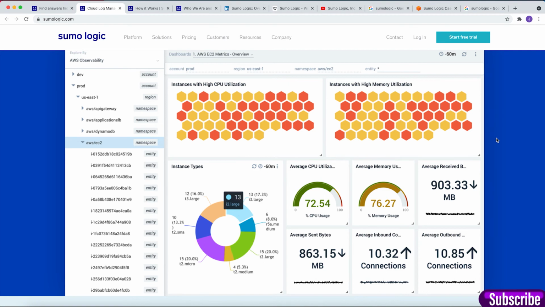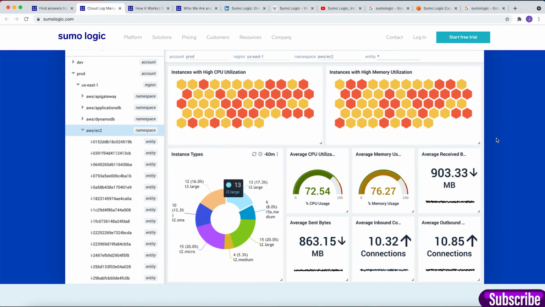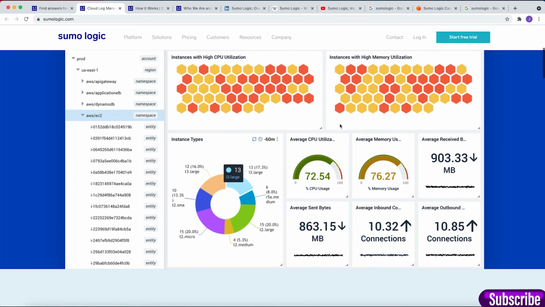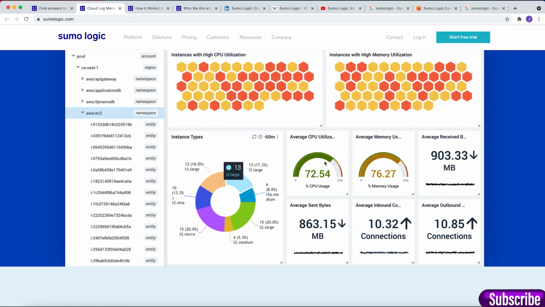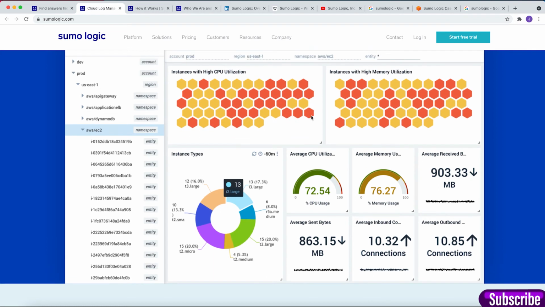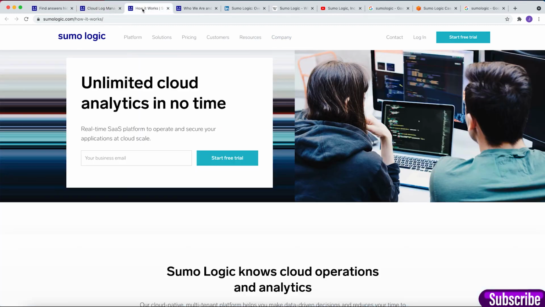Here you can see a graph for AWS where you can see the CPU utilization, memory utilization, and average CPU utilization. If you want to create these kinds of graphs yourself, it will take you months to do it. But if you adopt Sumo Logic, you can easily get all of these out of the box. It gives you unlimited cloud analytics in really no time. It is a real-time SaaS platform to operate and secure your application at cloud scale.